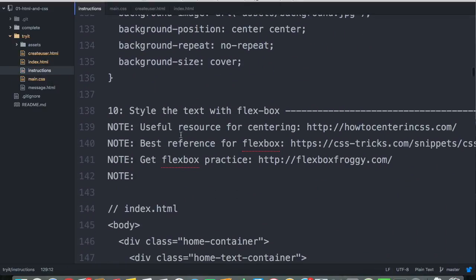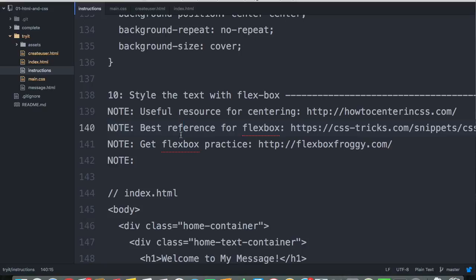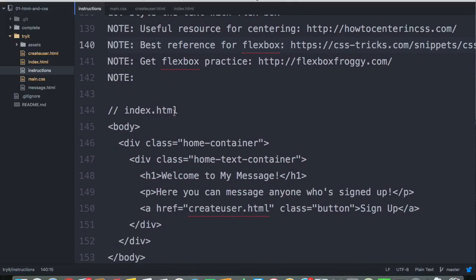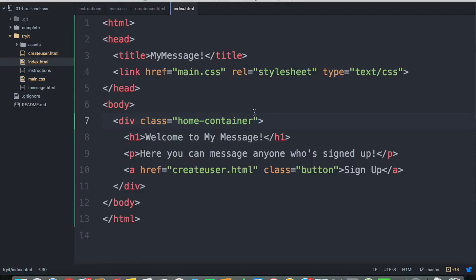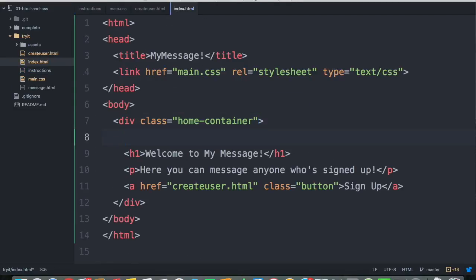So on to step 10. Okay, so we're going to be styling the text with Flexbox. We're actually going to be making the form appear top down so that when you fill it in, it's actually going to look like you're signing up on a real website. In index.html, what I want you to do is add another div, which is located at line 147, inside of the div we just created in the last step.